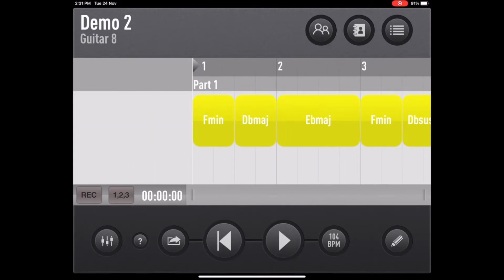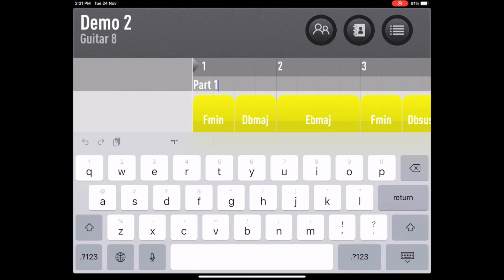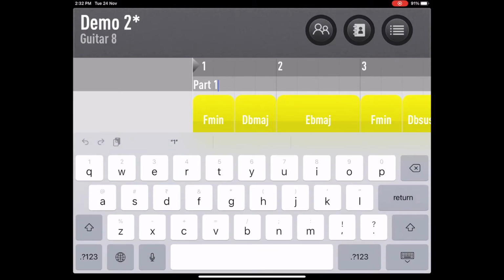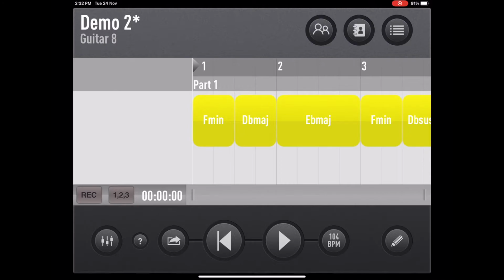You see how right on top, you have an option of typing something. Let's say, for instance, you wanted to put in something like a verse or a chorus on top. Then all you got to do is just click on top here and you can type that in. So it need not necessarily be part 1. You can change it into anything.